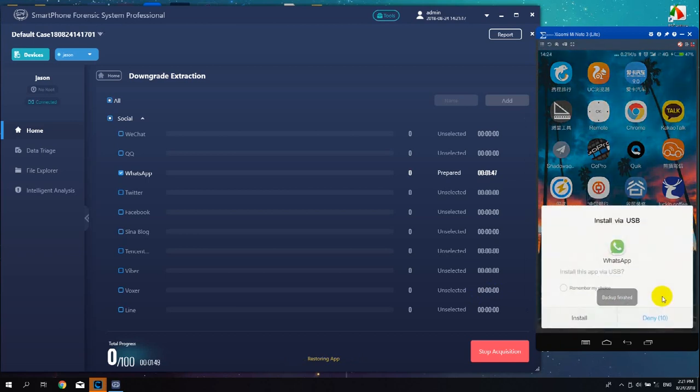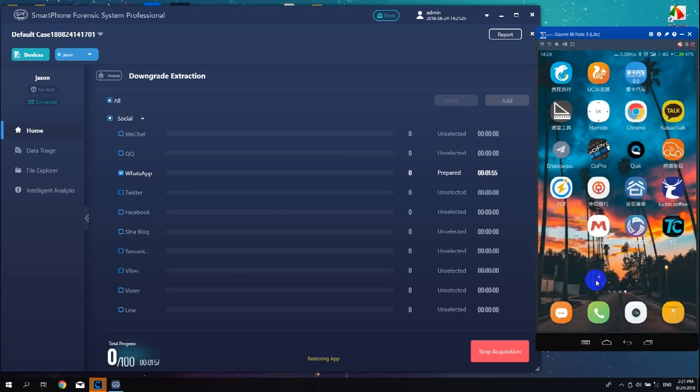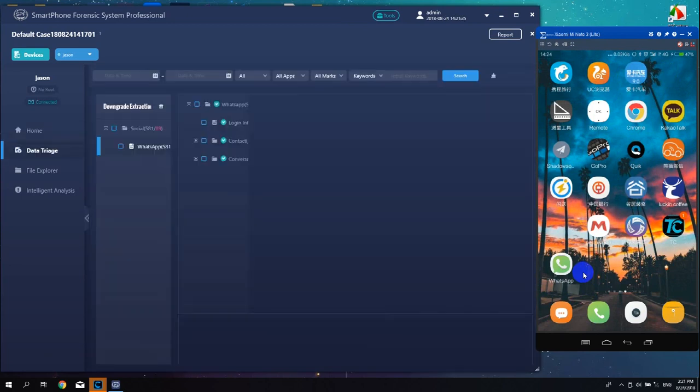Now in the end, your smartphone will ask for permission again. Remember to click install to allow installation of the backup application of WhatsApp. This will restore your WhatsApp application to its original status. Now the extraction is finished.